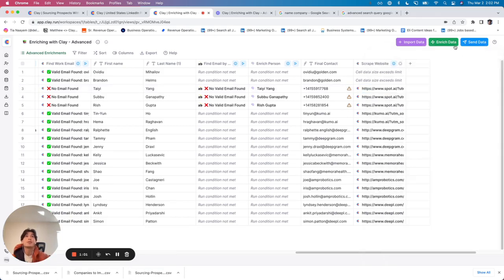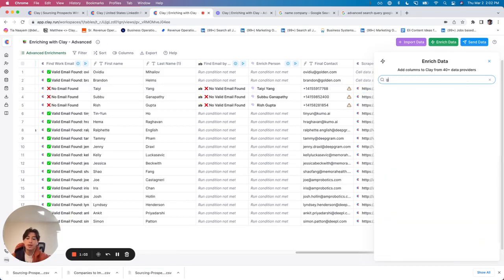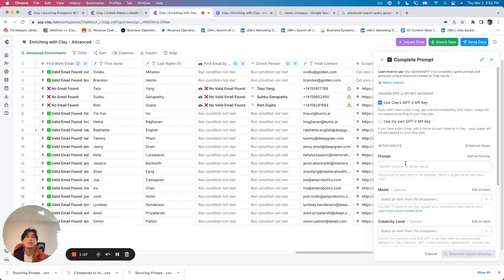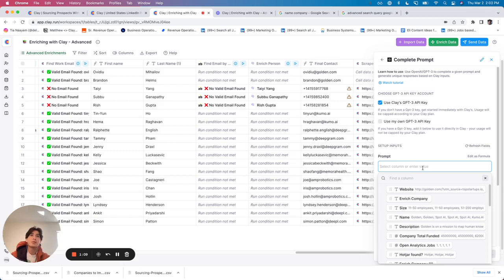But a very cool thing we can do is now use the complete prompt integration. And the prompt I'm going to write is I basically want GPT-3 to help me write a hook that is personalized to this company. All right, so this might look a little bit like this. I'm going to go ahead and type in a prompt and show you what I did.